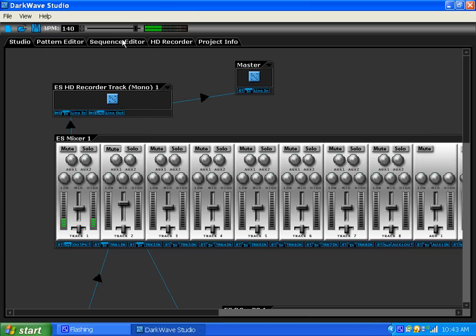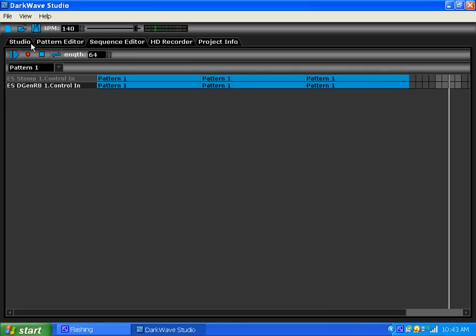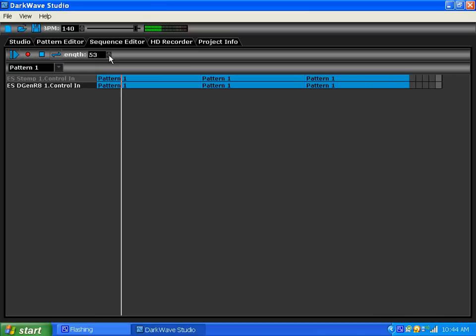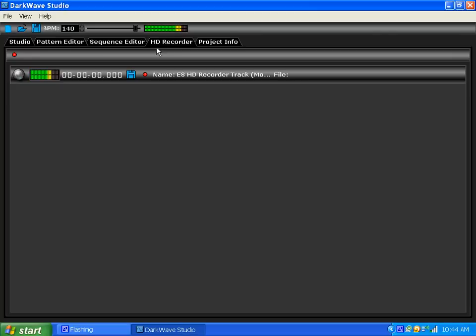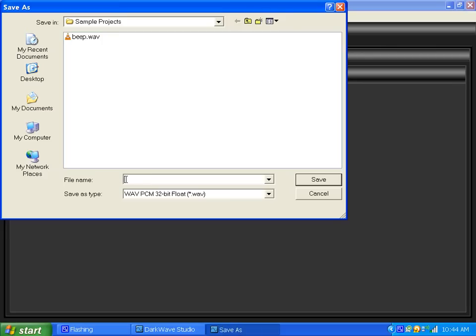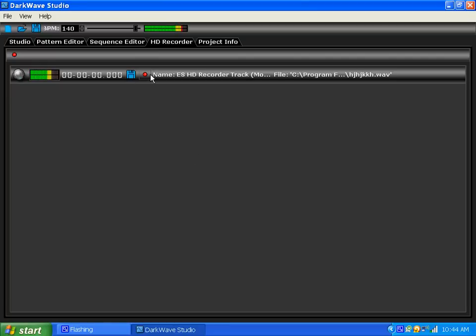Maybe it's looping. You can probably bring this down. I see what's going on. There we go. And it's still playing. Now when you do this, and you go HD recorder, click save on that, then you click the little record button. It starts recording it to a WAV file. So now you can make your beats into a WAV, do whatever, put them on the internet.